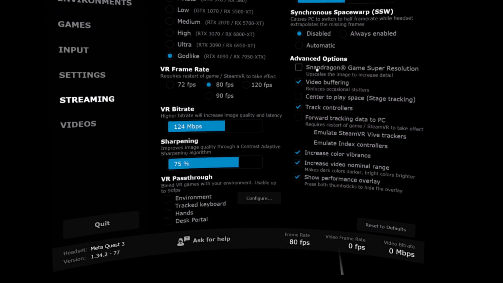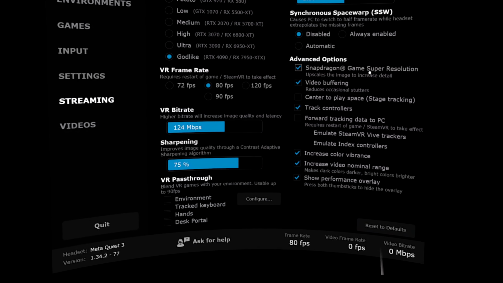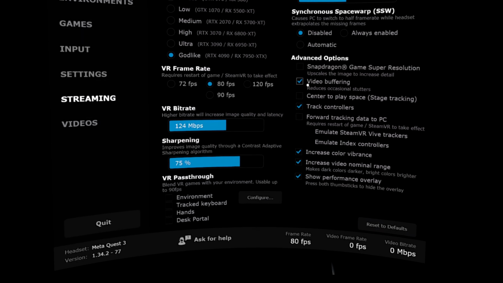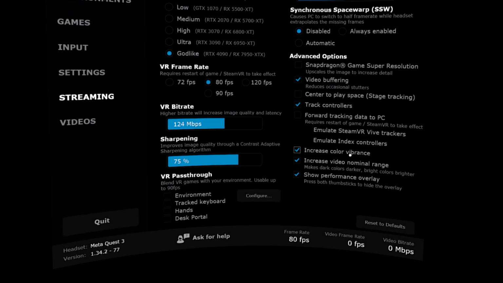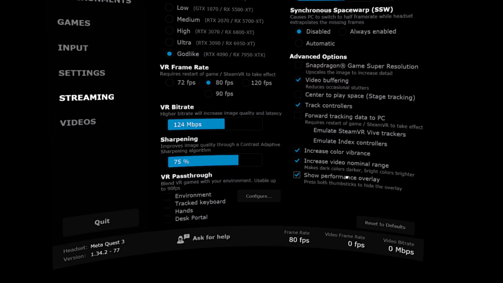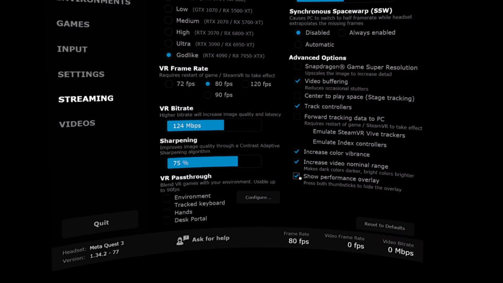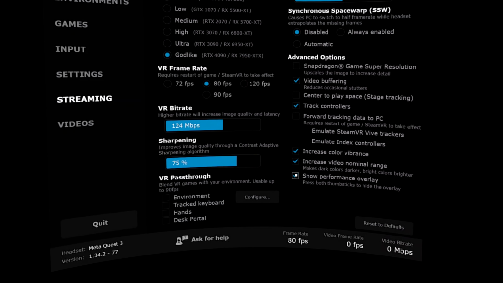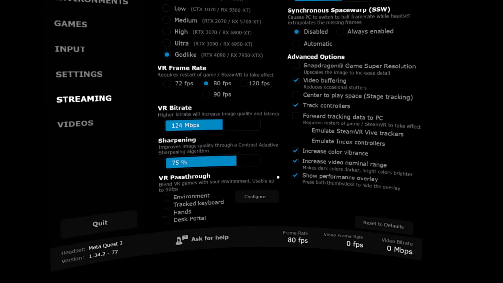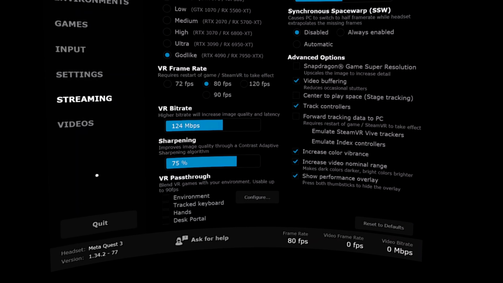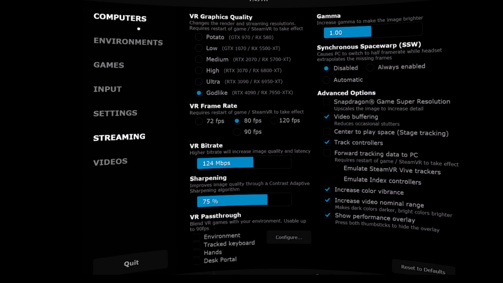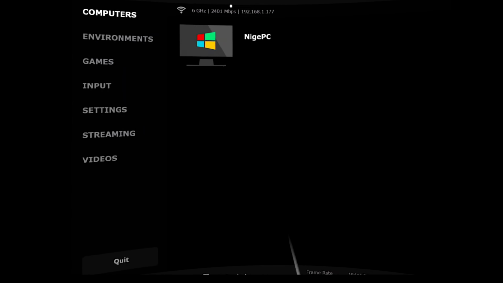Synchronous Space Warp intersperses frames, particularly where you've got a slower computer. I found that works quite well in automatic, but I tend to leave it disabled as it makes it a bit jumpy. And I personally don't like the Snapdragon Game Super Resolution. I think that it makes it a bit jerky. And then the bottom one here, you can show an in-game overlay for performance, which will give you a feel for the frames per second that you're getting.